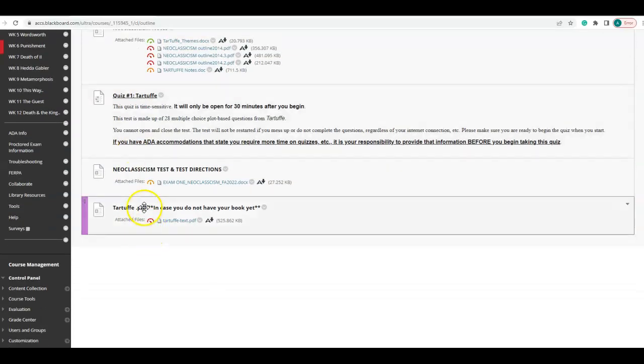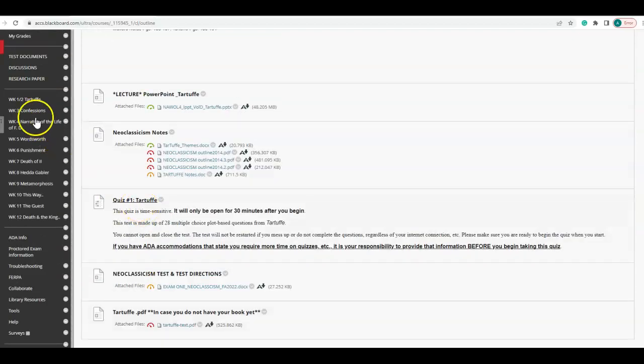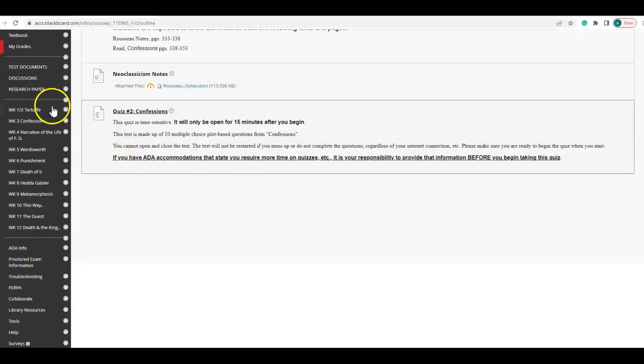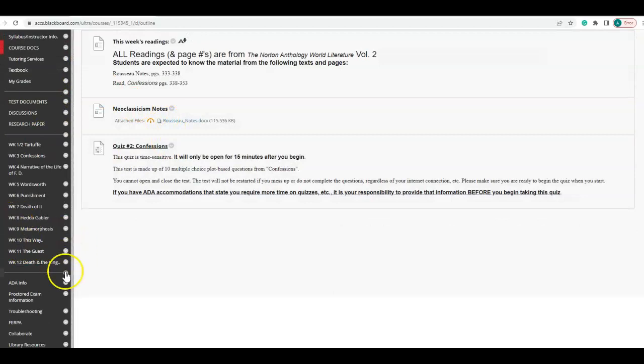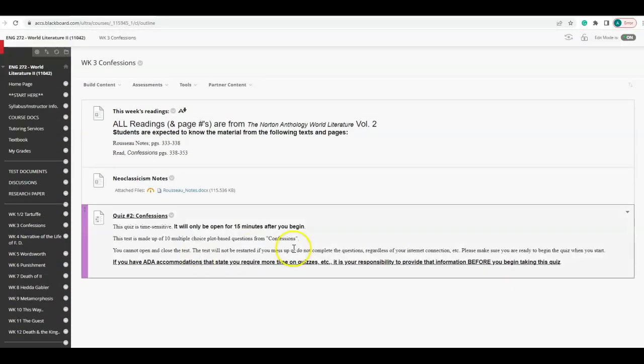If you do not have your textbook yet, or if it's coming to you and you don't have it for the first week of class, here is a PDF of Tartuffe in case you don't have your book that you might need to use. Okay, so you'll see those in each of those weeks. You'll see the quiz and the notes and the readings and all of those things go with it.